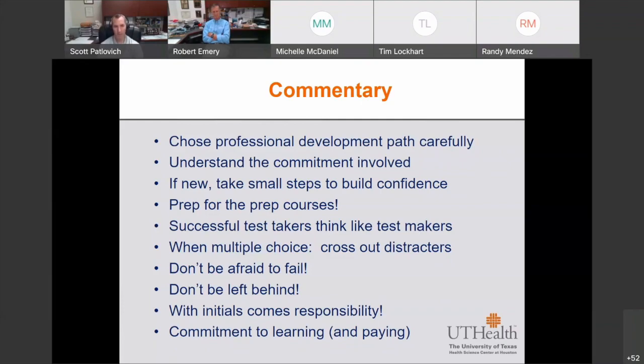Talk to people in the profession. Find a reliable mentor that can help you through the waters there. Understand the commitment level involved in terms of the application. Oftentimes, people like to take professional courses that will help prepare you for these exams to successfully pass them. So there's time and money involved with that. Certainly, to maintain the certifications once you get them takes time, effort, and money as well. So just make sure you understand the overall commitment. If you're new to this, take small steps to build confidence. That can be said for a lot of things in life.